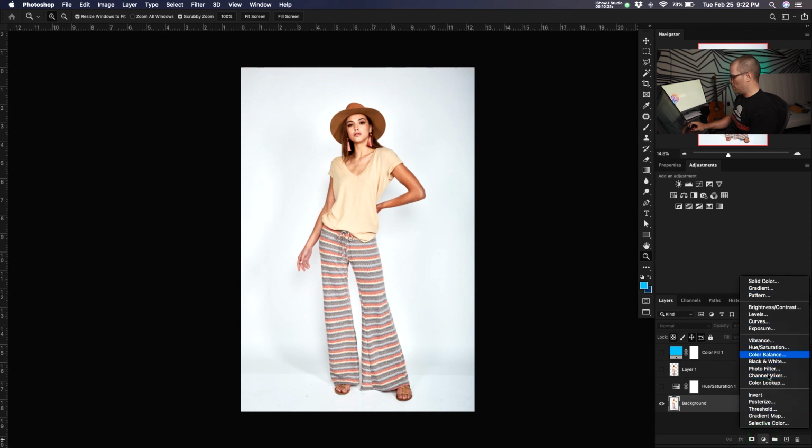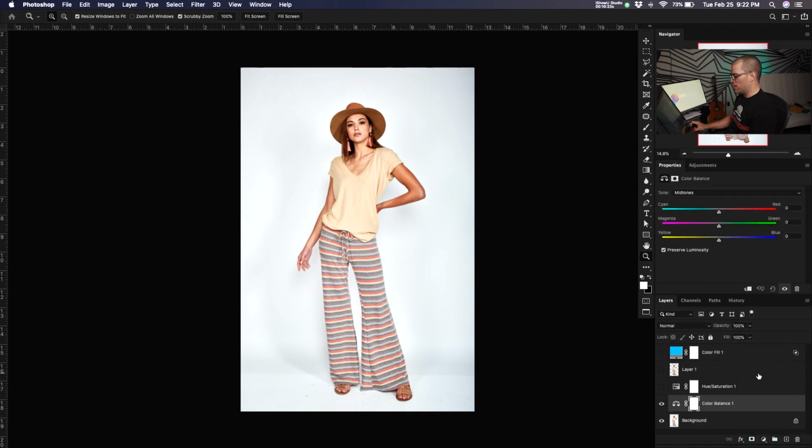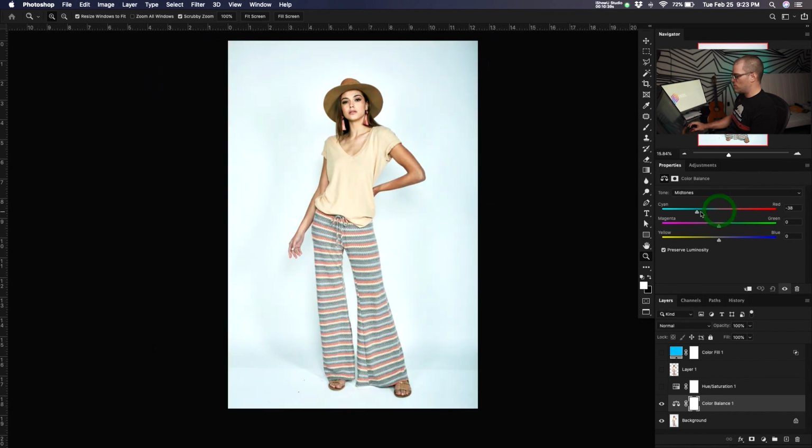So if I come in here and grab a different adjustment layer, let's say a color balance, for instance, a color balance adjustment layer is going to pop up automatically in my layers palette, and I'm going to get the options in my properties palette. All right. So now let's play with this just a little bit. As you can see, there are adjustments being made to my image. Now, the beauty of adjustment layers is that these adjustments are not happening directly on the image itself, hence the need for layers and separating them out.